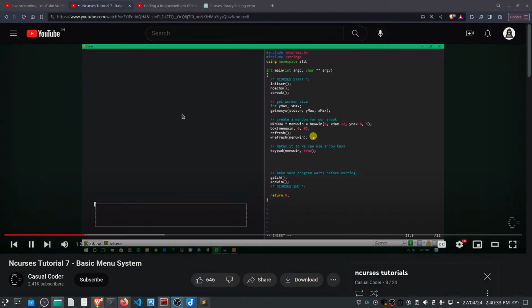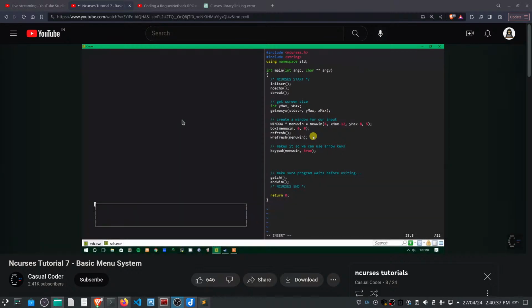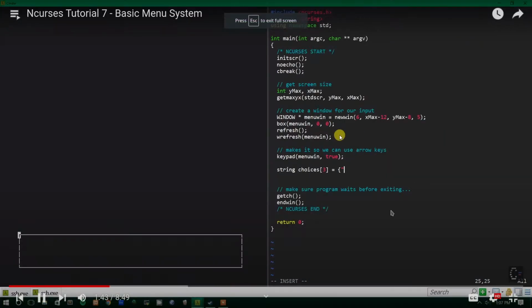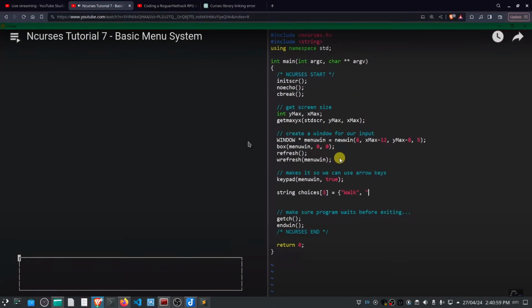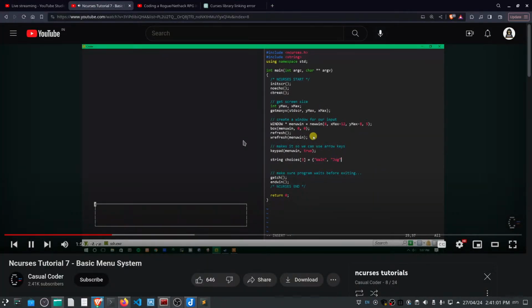Alright, so first things first, we want to have a couple choices for the user to pick from. So we're going to use a string instead of a char star, only because C++ yells at us for using a deprecated char star. So we'll use string choices, and we'll make an array, and we'll have 3 choices, I guess. So we'll put walk, jog, or run.